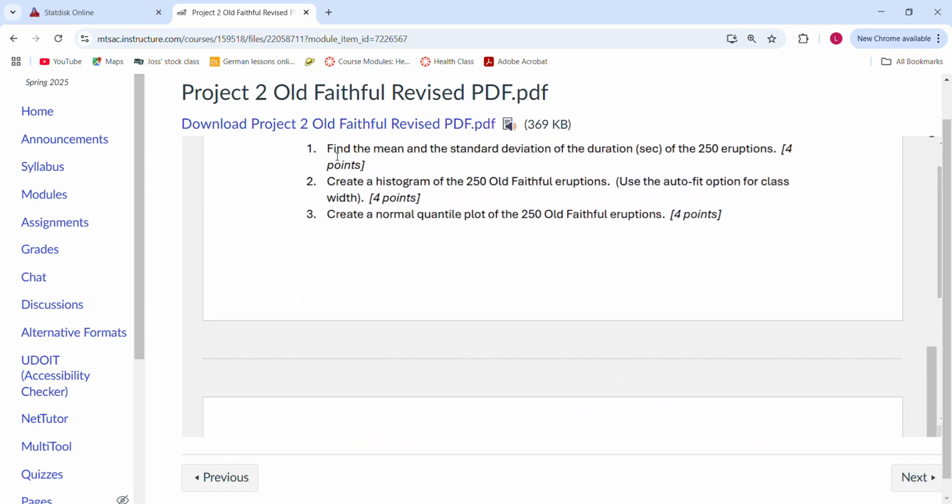So 1 is asking for the mean and the standard deviation of the duration in seconds of the 250 eruptions. So we've done this before. We did this in Project 1 with the mean and the standard deviation. 2 says to create a histogram, which we also did in Project 1, but this time it says to use the auto fit option for class width. So we'll look at that. Number 3 says to create a normal quantile plot of the 250 Old Faithful eruptions.